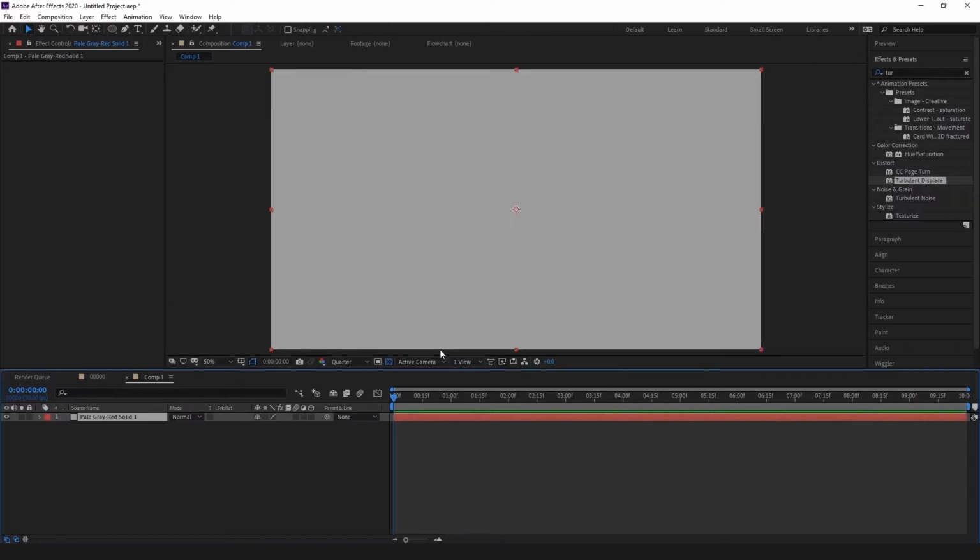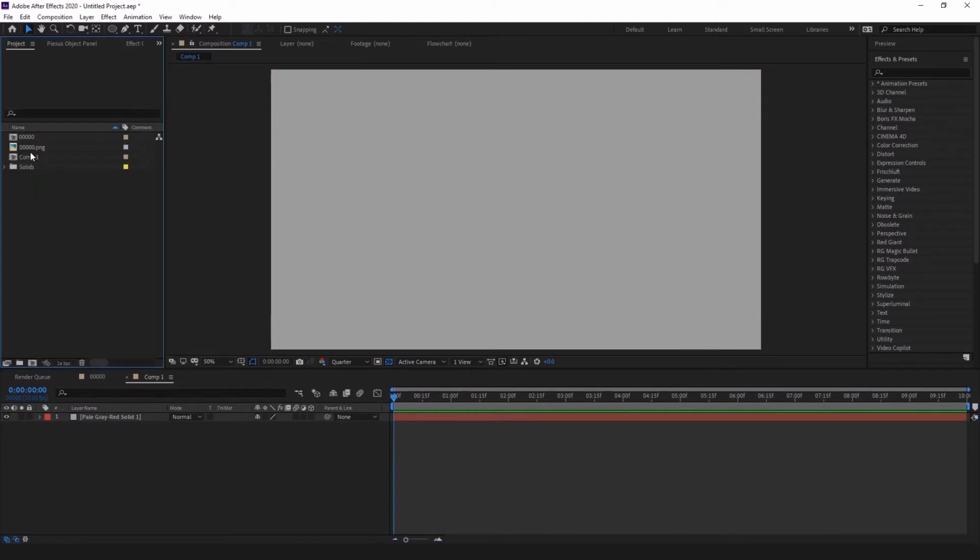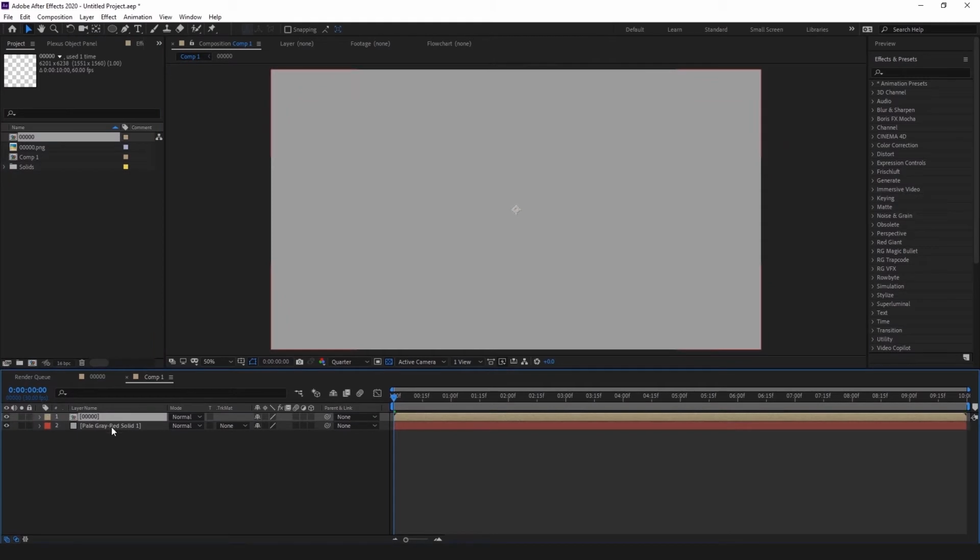All right. So what we're gonna do now is go to the project window, and drag our logo layer down here. We're gonna put it right above our gray solid. All right, and then we're gonna press Control D. We're gonna duplicate it, and the one at the top, we're gonna rename it logo. All right, just like that.